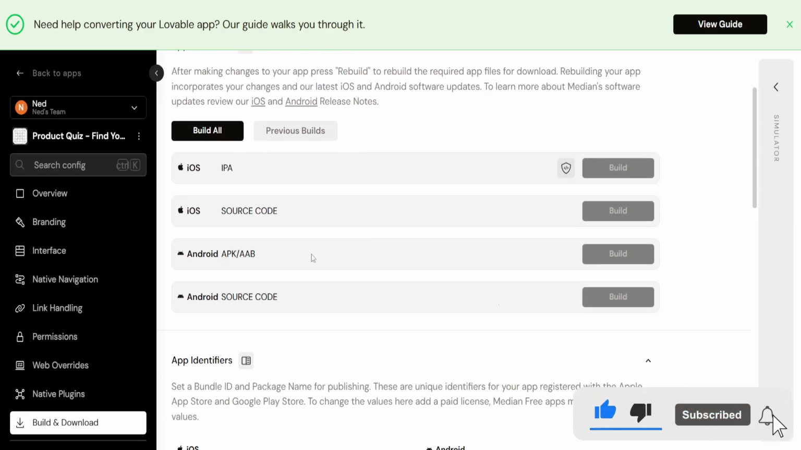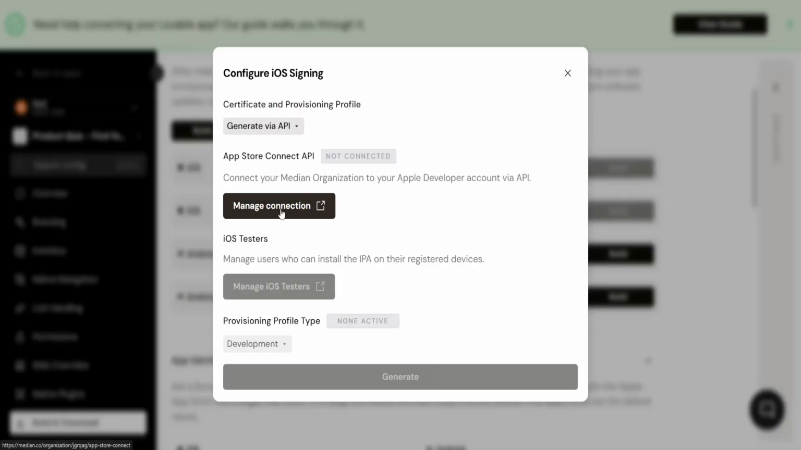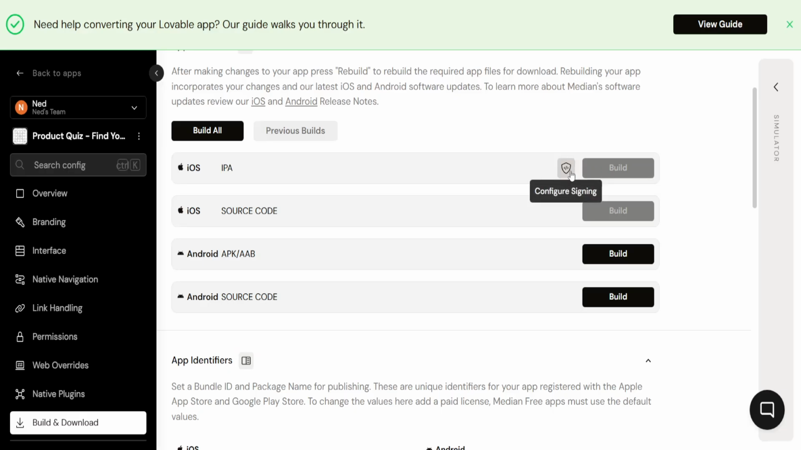And you can get the APK file for the Google Play Store or the IPA file for iOS, the App Store. You will need to sign up here and link your Apple developer account, and then you can click on build and you will get your files. You can directly download them from here.